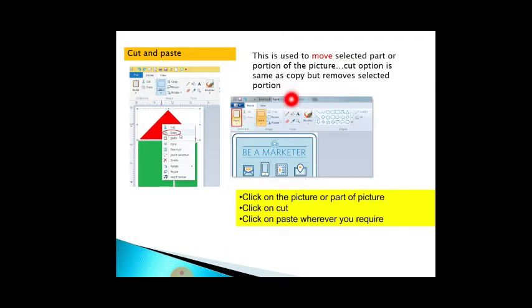Next, cut and paste. Everybody knows what cut and paste is. You have made some drawing here and you need to move the drawing to some other place. Even if you want a copy of it, that is called copy and paste. What is cut? If you cut the image here, the image won't be available here. You can paste it in some other place. This is used to move a selected part or portion of a picture. The cut option is the same as copy but removes the selected portion.